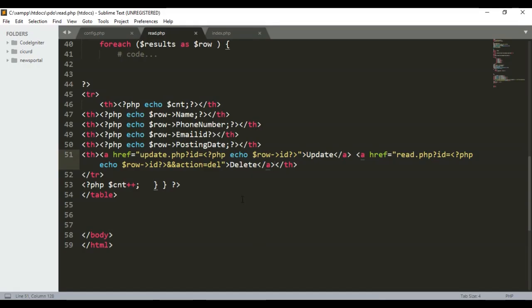If you want a confirmation message, then create an HTML function onclick. Return confirm. Do you, pass your message?